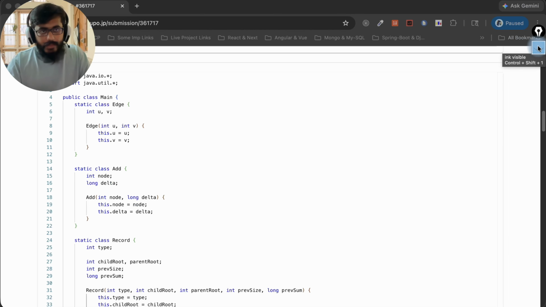So this is it for this particular algorithm, the offline dynamic connectivity algorithm. And as I've said, next we will be discussing the topic DSU with the rollback, right? So that's one of the important algorithms as well.